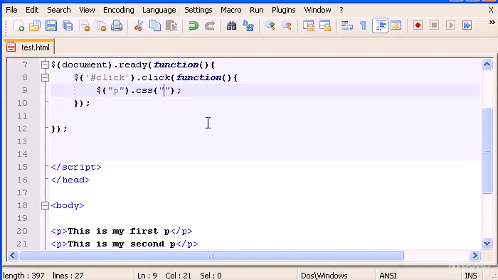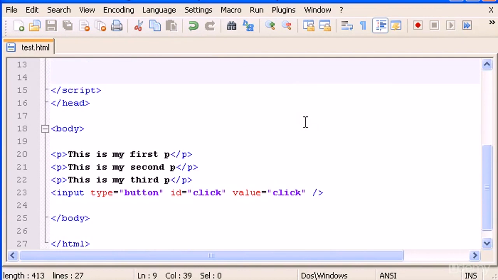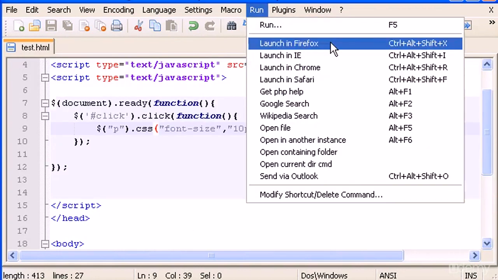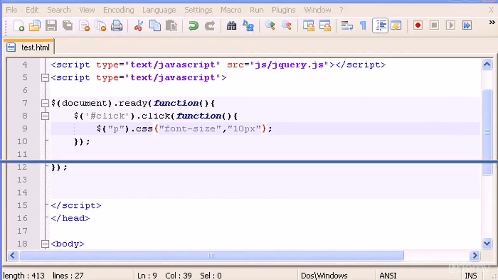And I'm gonna create a background or font. Let me say font size, and we don't need the colon. Font size, and then comma, and again we type single quotes or double quotes, and then we can type 10 pixels, let's say. Okay, so let's save this and let's see if that works. Hopefully it works. So let's open this in Chrome.